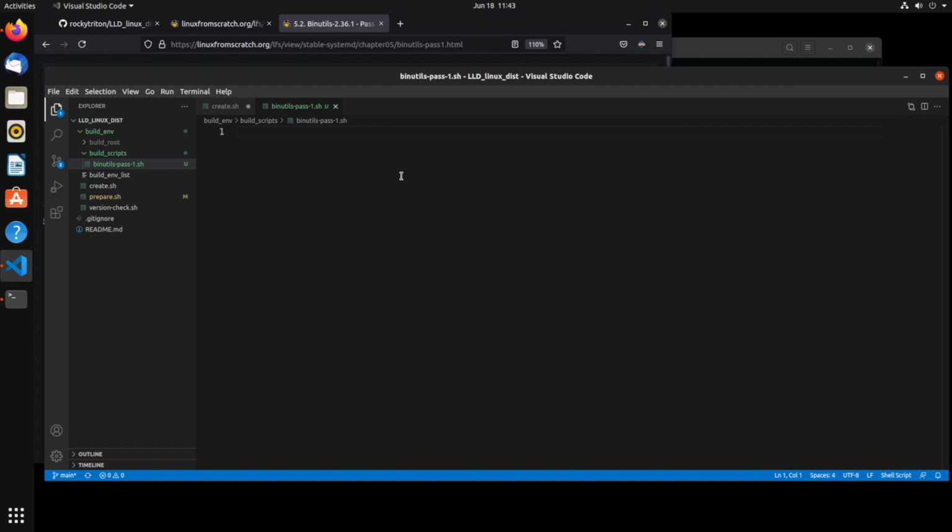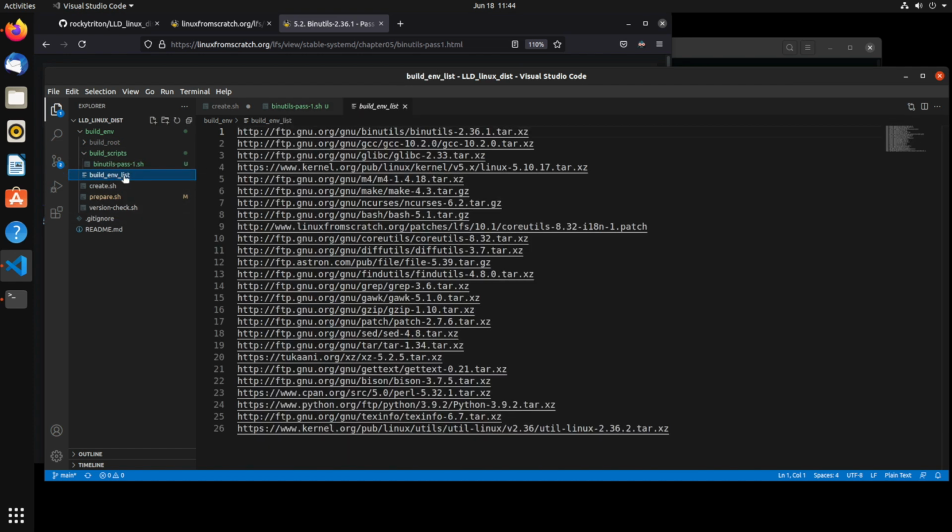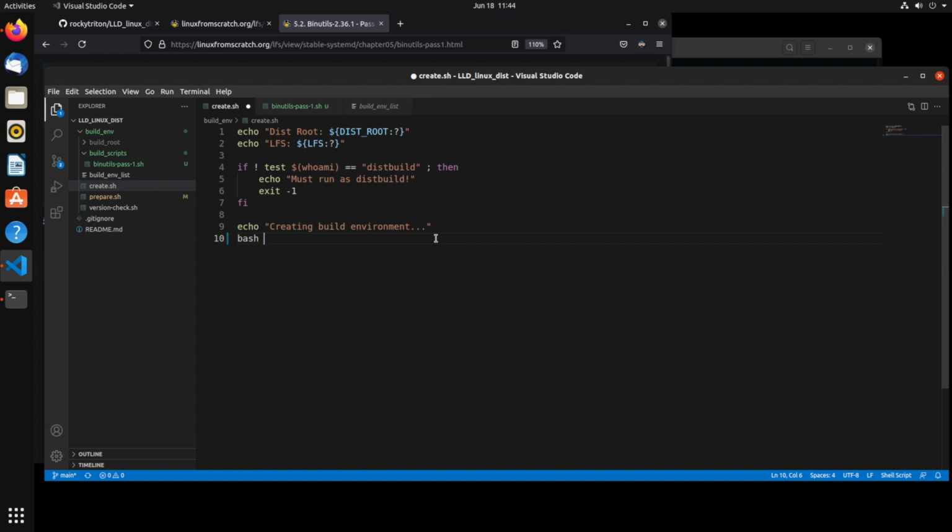At the very top of this, the first thing we're going to have to do is extract this file. Actually, we're going to replace that with bash build_scripts. And actually, first we need to cd into the dist root. Then we can run bash build_scripts/binutils-pass1.sh.